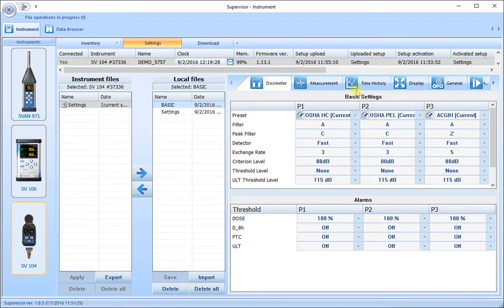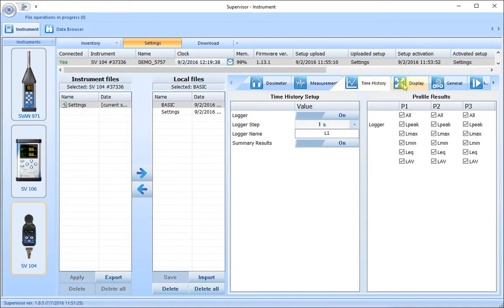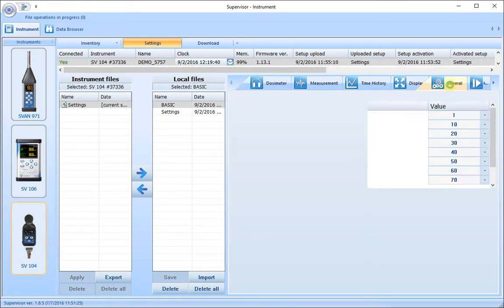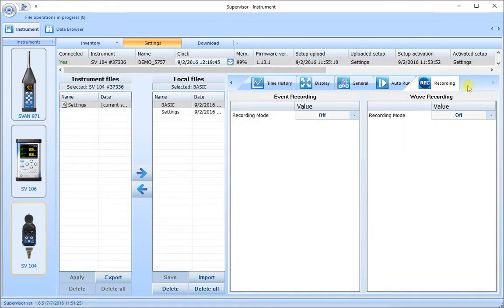So we now have a basic setup on our local PC, and once we highlight this we have a number of tabs that have appeared in the main part of the screen. Each one of these tabs controls how the instrument makes the measurement. We have a dosimeter tab, a measurement tab, a time history tab, a display tab, a general tab, an Autorun tab, and a recording tab. We're going to look at each of those as we go through this setup procedure.